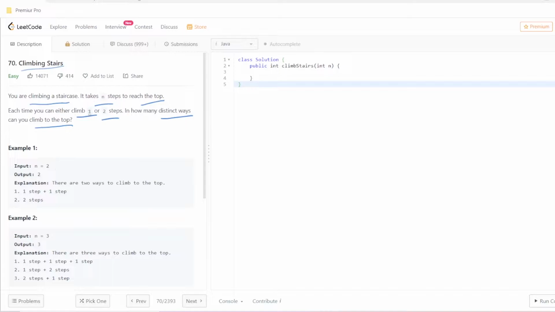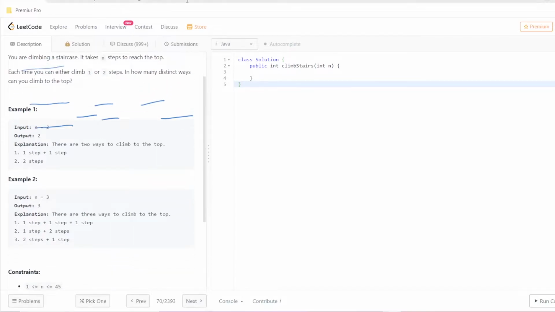Okay, so that's self-explanatory. Let's look at the example here. Let's say n equals 2. How many ways can you climb a staircase of size 2? You can go one step at a time, or you can directly take a jump of 2 steps. So the number of ways is 2. Let's say n equals 3. Again, you can take one step, plus one step, plus one step, or one step plus 2 steps, or 2 steps plus 1 step. So the total count is 3. I hope you understood the question.